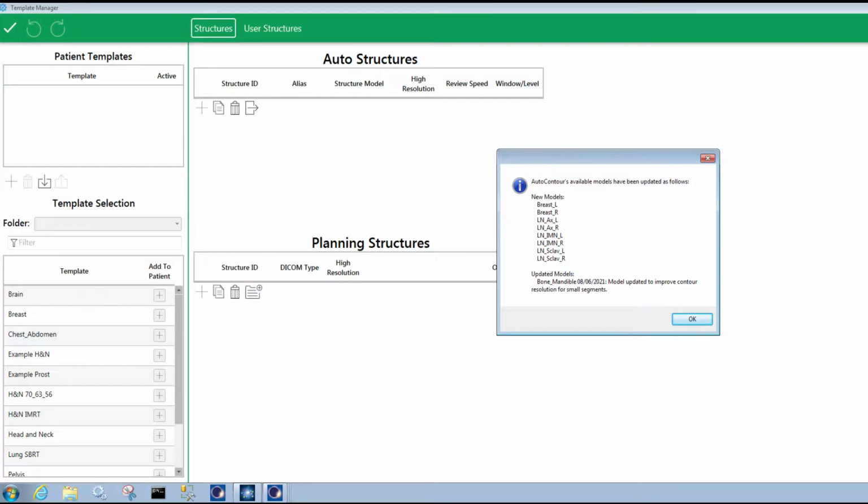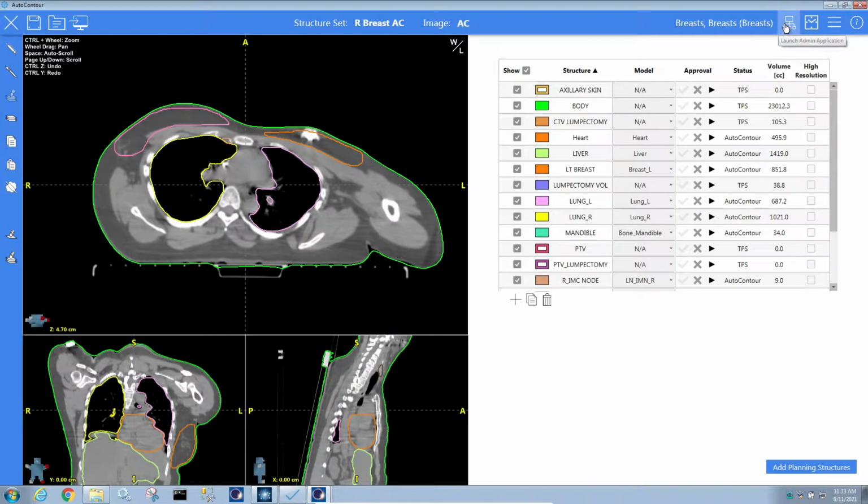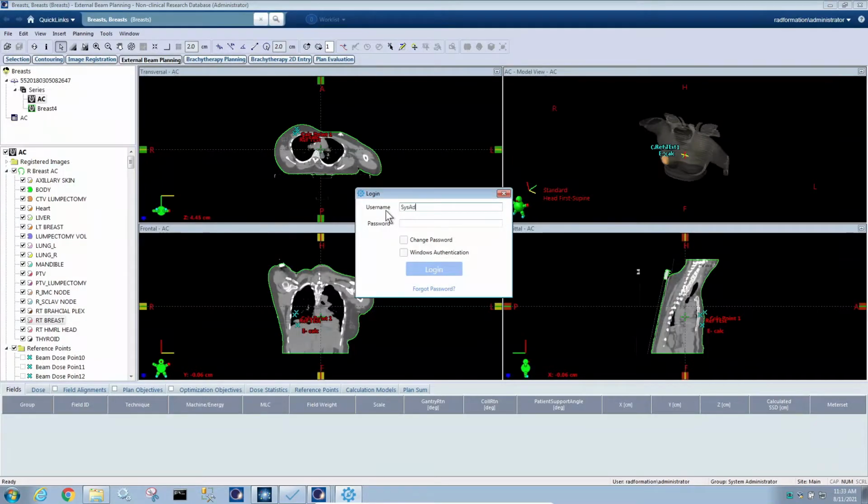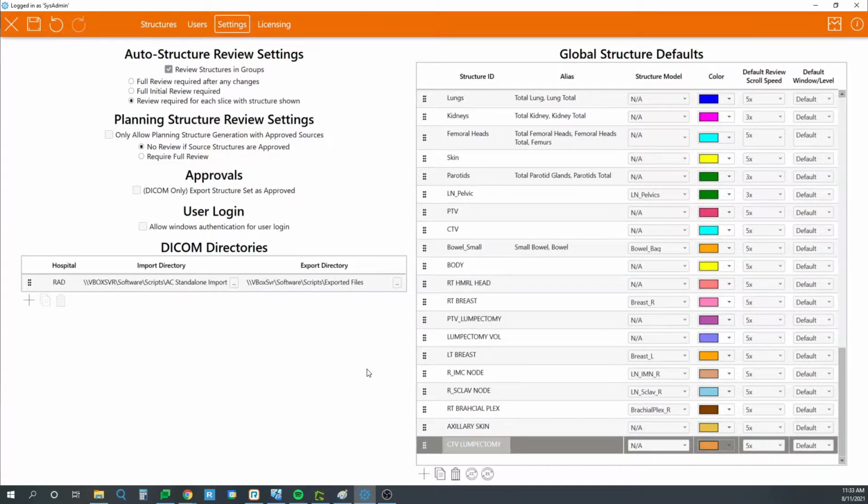and navigate to our admin application. Clicking on this button will take us there, and you'll log in using your default username and password. First, we'll move into our settings page. This is where each individual structure is saved along with different settings for it. If new models have been released, we're going to need to add the structures into this section.